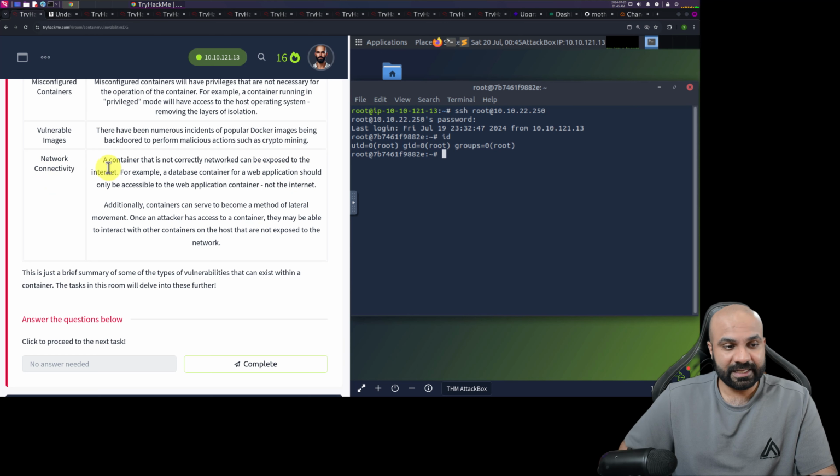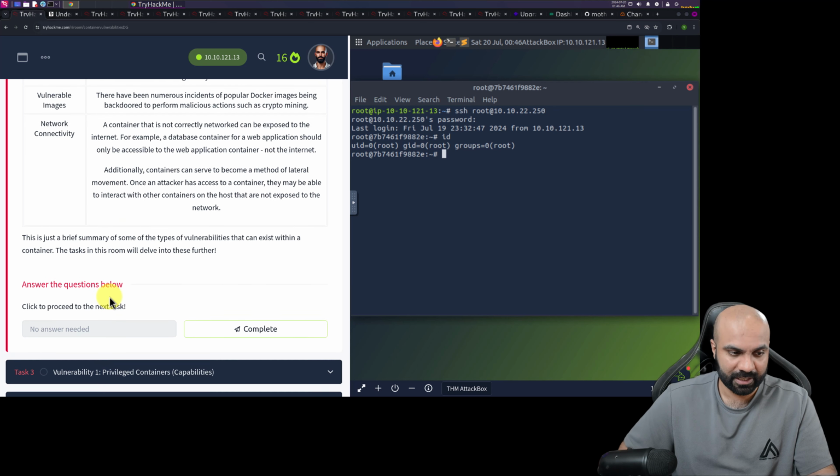Network connectivity. A container that is not correctly networked can be exposed to the internet. For example, a database container for a web application should only be accessible to the web application container, not the internet. Additionally, containers can become a method of lateral movement. Once an attacker has access to the container, they may be able to interact with other containers on the host that are not exposed to the network. So we can laterally move within the network. We'll see how we could do that.